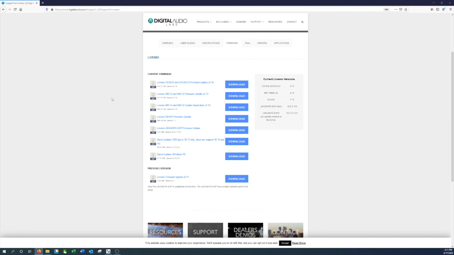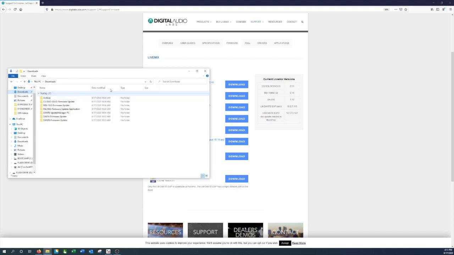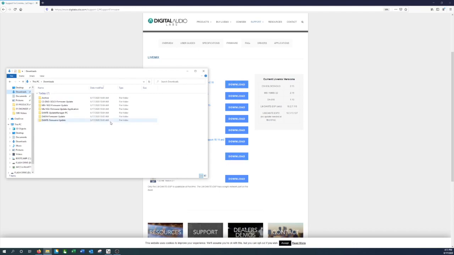So let's hop over to the file browser. So I just have the downloads page up here. If you go through and download all of these, this is what will show up basically in your downloads folder. So the first thing that we want to do is go to a flash drive. So I've inserted a flash drive here.